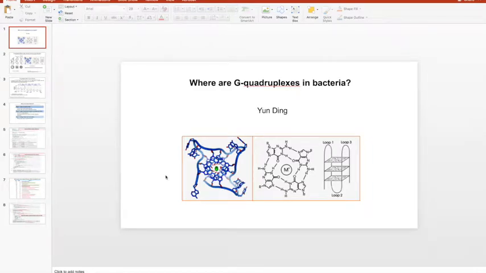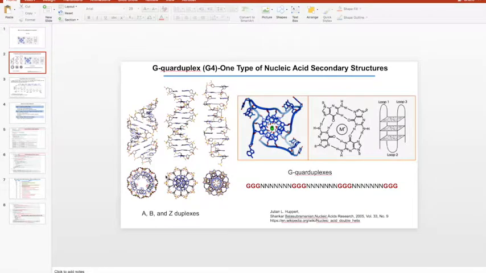Hello everyone. I would like to give a brief introduction to my final project, which is about looking for where G quadruplexes are in bacteria. So to start with, what are G quadruplexes? A G quadruplex is basically one type of DNA secondary structure.